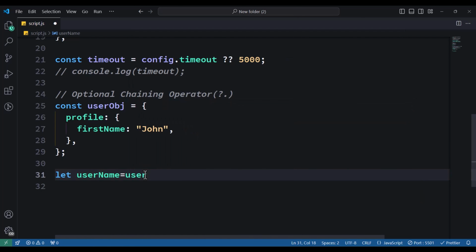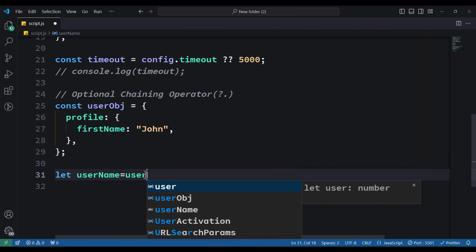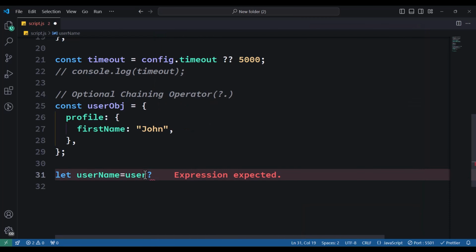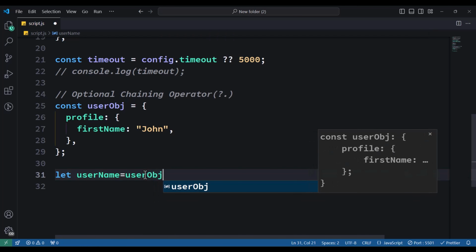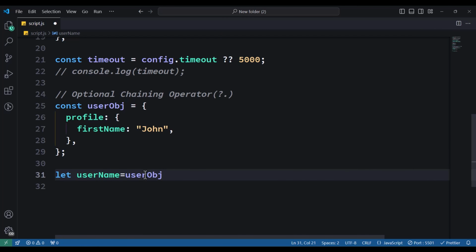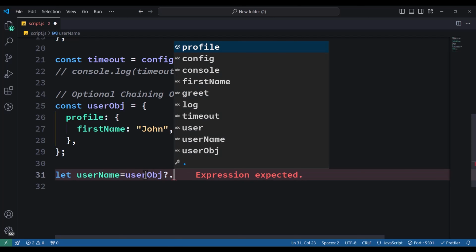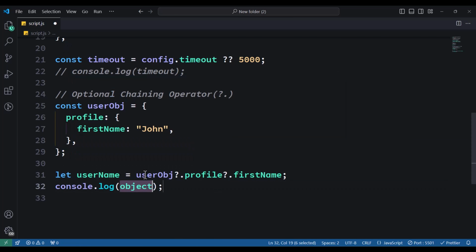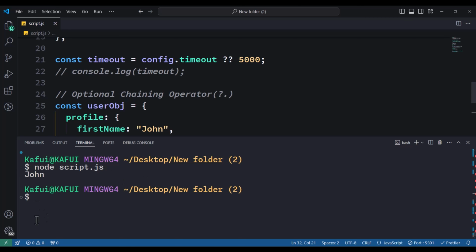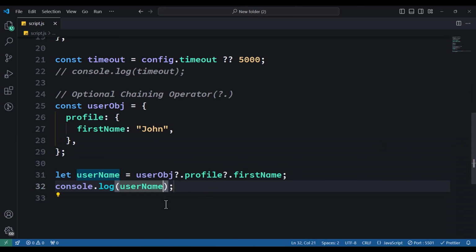Then instead of using the dot operator, we can use the optional chaining operator, which is a question mark and then a dot, to access the name of my object, which is userObj. So I'll use the optional chaining operator, question mark and then a dot, to access the profile, and then another question mark and dot to access the firstName property, and then I'll just console.log username, and when I run my code, we get John outputted in the terminal.